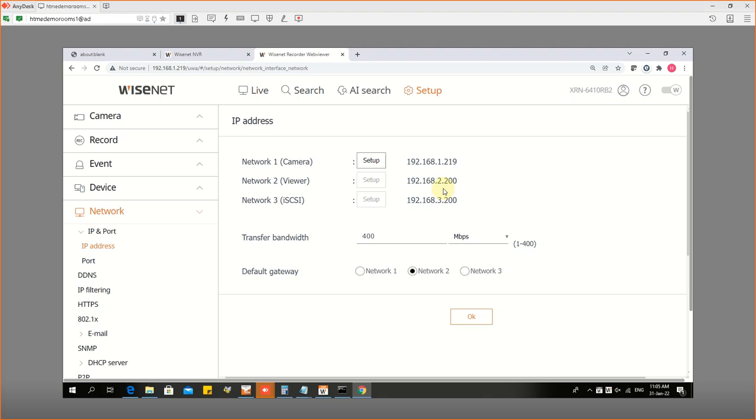Over the network port, you can connect a PC with a browser, or you can connect to a VMS. If you have a viewer or a VMS, you can use that. And if you don't want to use the second port, it's fine. You can still use the first port for both recording and viewing.